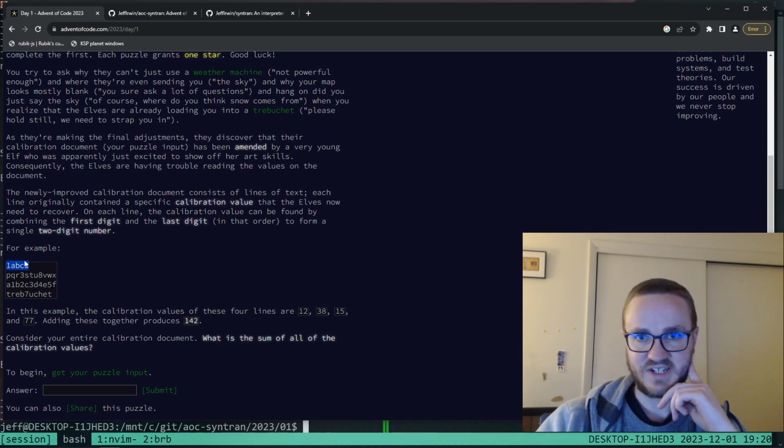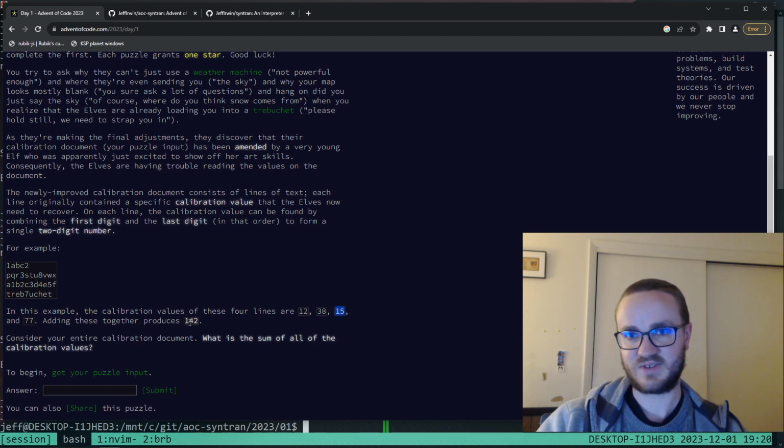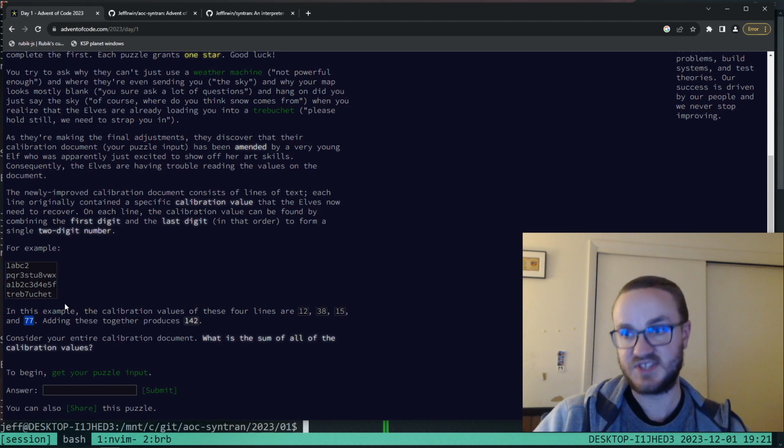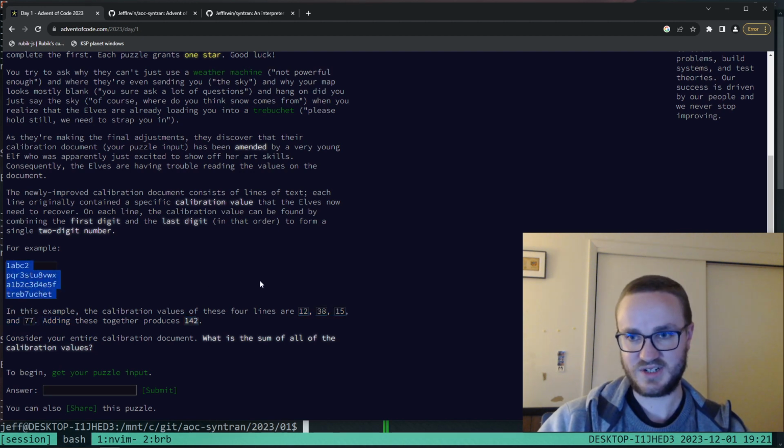So we're going to have to read this line, ignore the letters, and just get the first digit and the last digit. So that's 1 and 2, or 12, and then the second line has a 3 and an 8, so that's 38, and then similarly for every line. Like I said, most of these problems, the answer is some kind of sum, so we have to sum up all of these numbers, all 4 of these numbers, and then the answer for the test input here is 142.